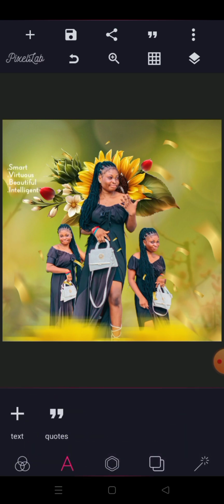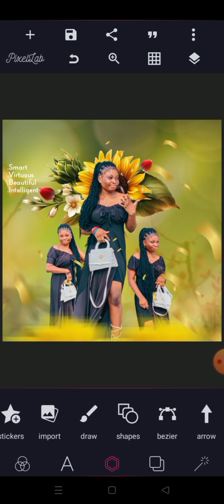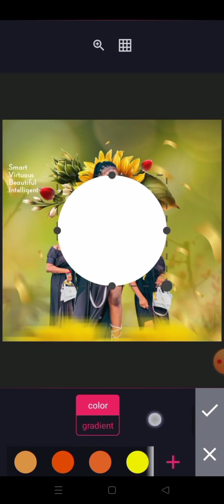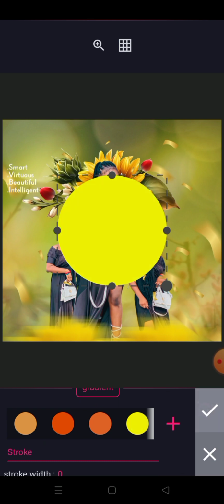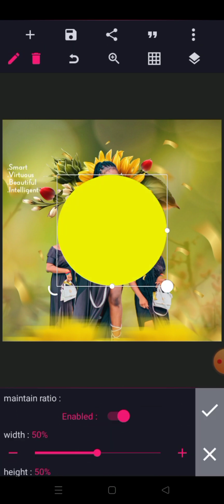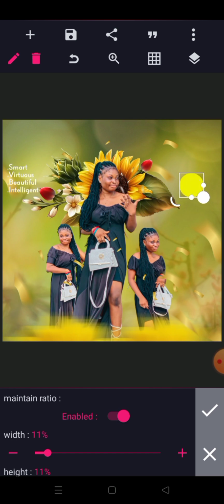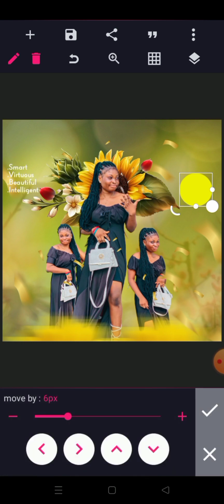Then the next thing now, I'll be using shape and I'll be using circle. I'll click here and click on circle. I'll be using this yellow color. I'm going to reduce the size. Okay, so I'm going to position it here. Let me increase it a little bit. Let's say 15 should be okay. All right, so I'm going to position it very well here.